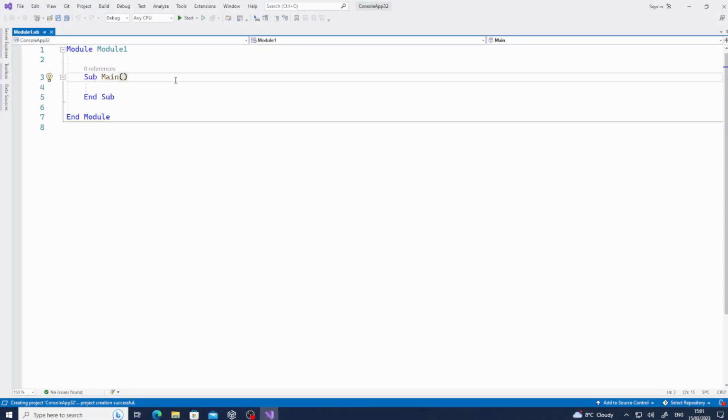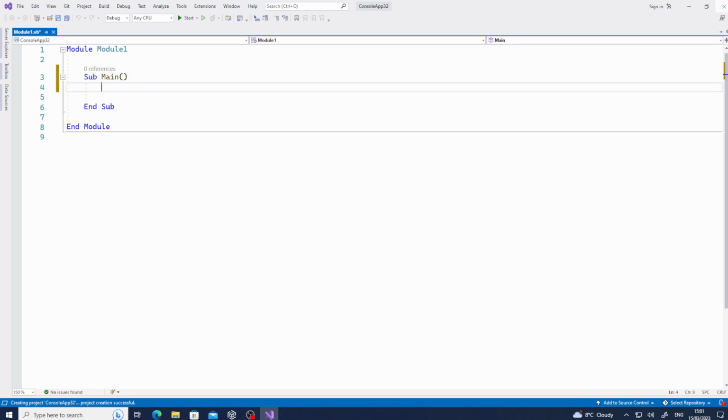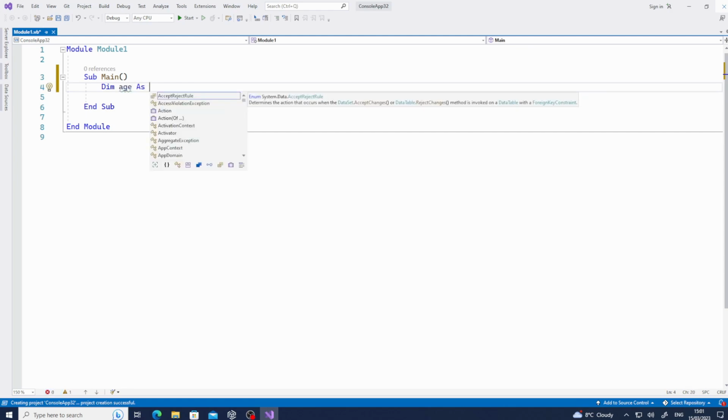The first thing we should do is declare a variable. How do you declare a variable? Dim. The first word is dim, and then the name of the variable. We do age as integer. Why integer? We're going to store a number.